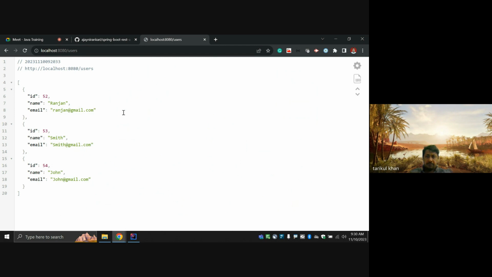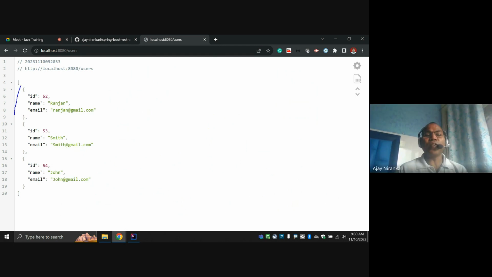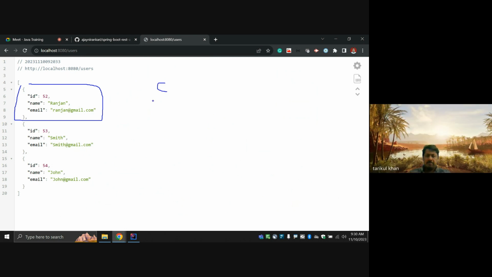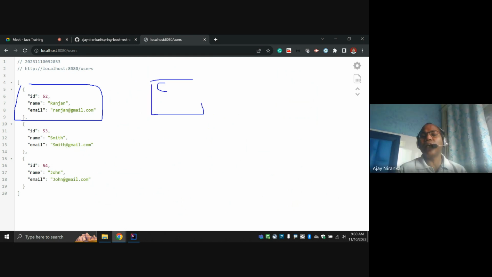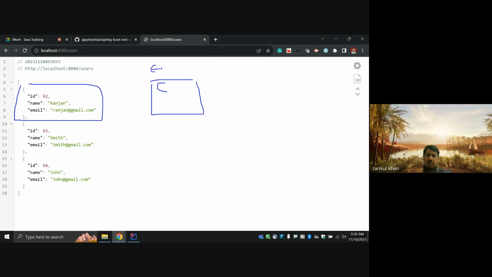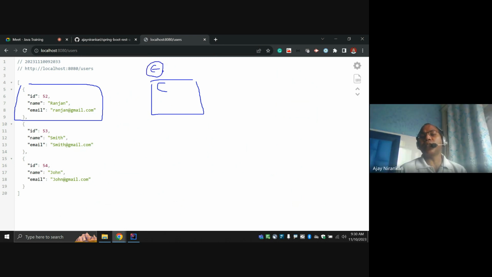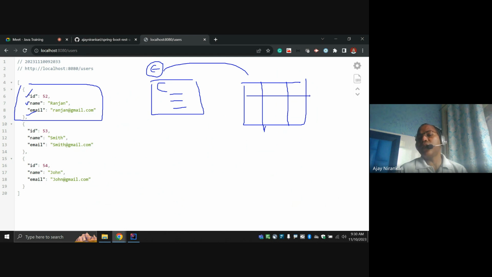So here, we created the user class, right? And we marked this class as an entity. Whenever you add the word entity, it means our Spring framework is going to create one database table for you. And whatever columns I gave, column 1, column 2, column 3, that is ID, name, email, so in the database, 3 columns are created, right? It's clear.